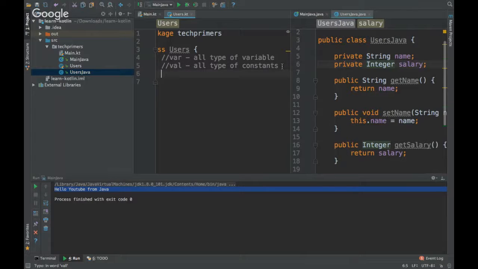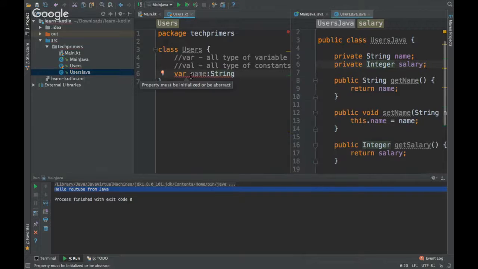So in this particular file, we are going to create the same name. In Kotlin, you have to define var name as a string. So what I'm doing here is creating a name variable and defining a type. This is called statically typed. I'm tying up a name with string.